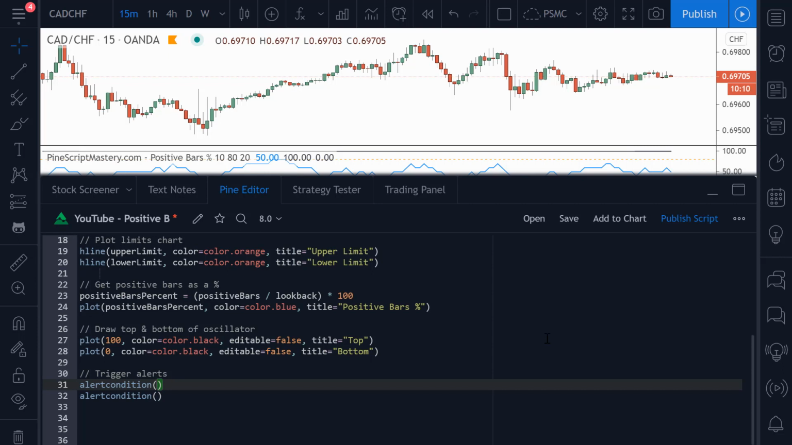So for this, we need to say, does the current positive bars percent value exceed, is it greater than or equal to our upper limit value? If it is, then we want to trigger our alert. And for this, I'm going to just keep the title short. I'm going to call it PB, short for positive bars. And this first alert is going to be a positive one. So the plus sign means it's exceeded our upper limit. I'll add alert on the end of that, and we're going to set our message to positive bars has exceeded upper limit.